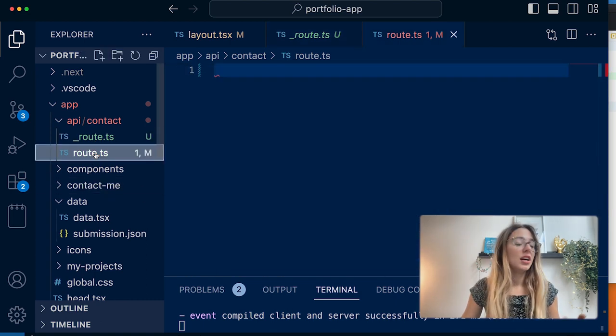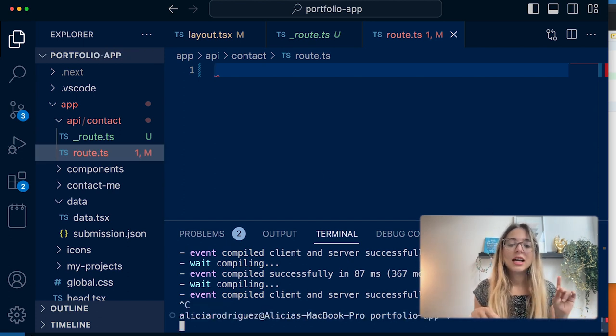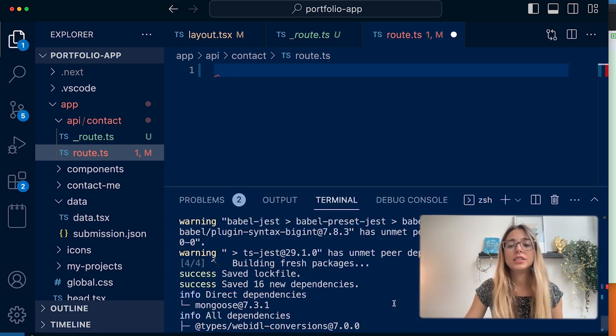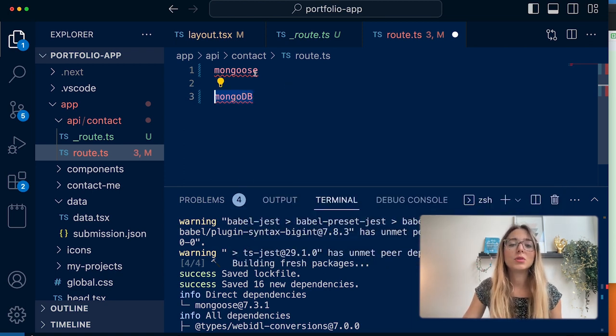Okay, so now that we have this new file, and before getting into any other details, I'm going to install a library called Mongoose, yarn add mongoose. So this library that we just installed, Mongoose, is a library that is going to allow us to connect with the database, with MongoDB. You can use other libraries, or you could even use the MongoDB one, this one. But what I like about Mongoose is that it's a high level tool built on top of the MongoDB driver.